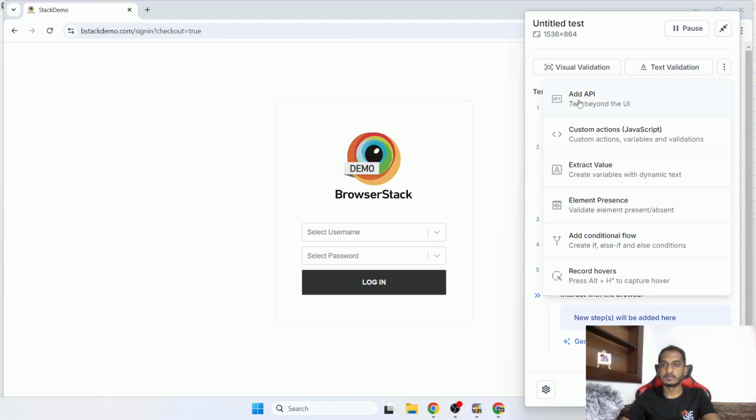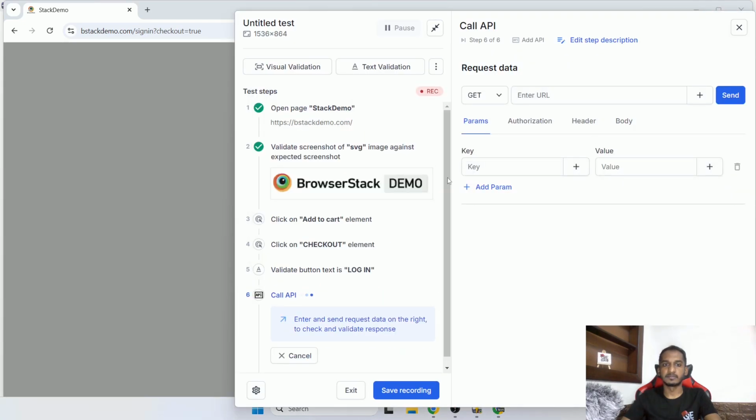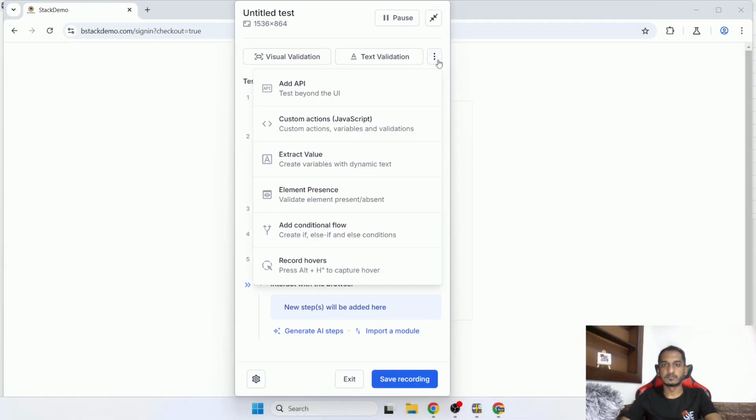And other than that, here you can add APIs, but for APIs, as I showed, you need to be on an upgraded plan to save those headers and that information. Then you can simply add a step here and do an API call. For example, like this, add API. So now you can see after validate button login, you will be adding a step called call API. Now you can put the key value pairs, authorization, header, body, and likewise you can do an API call as well while you are doing these particular UI validations. So that option is also there.